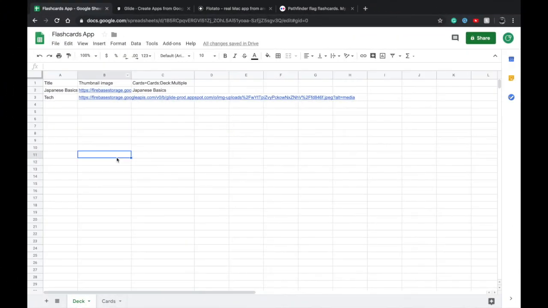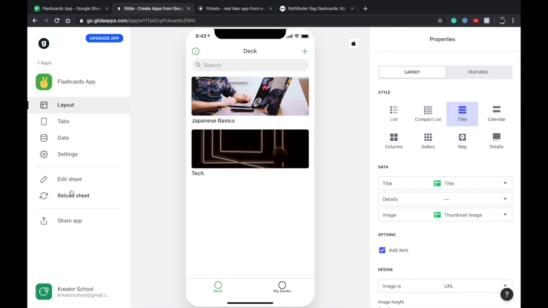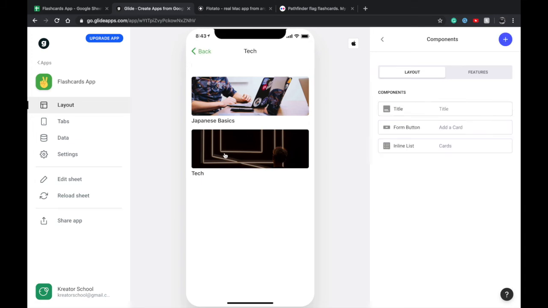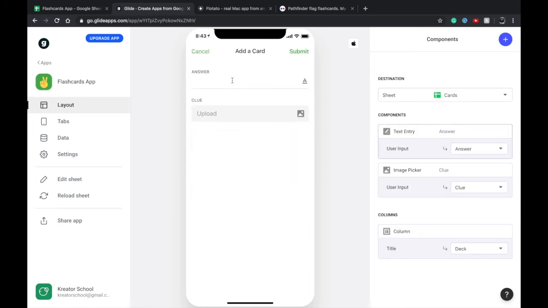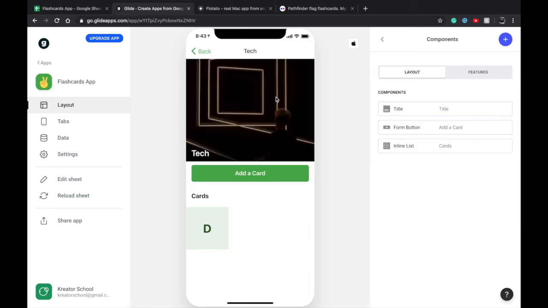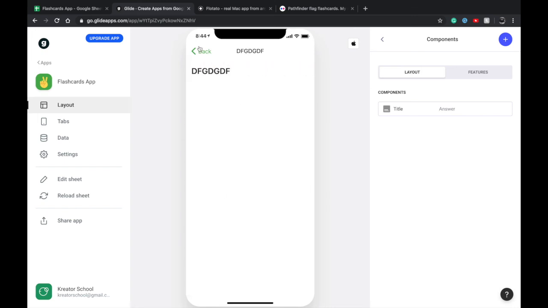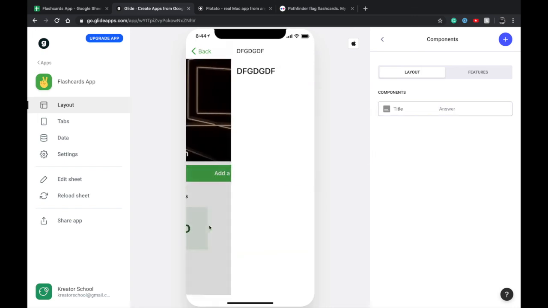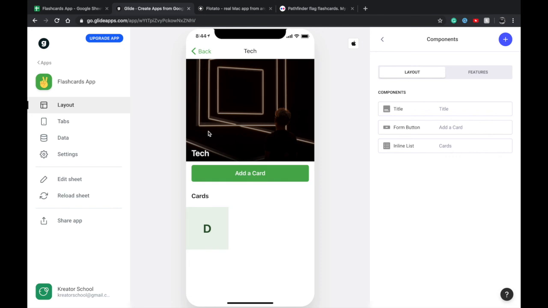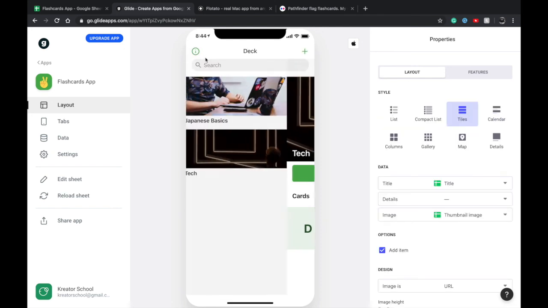So yeah, if you want to fix this, just take the tech value here and paste it over here, and it should work fine. If you go to tech, and if I add any card here, it should actually work. Although in this case the answer is the question, you need to make the clue thing compulsory.